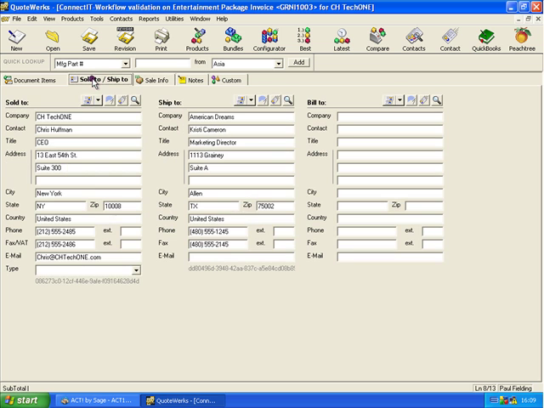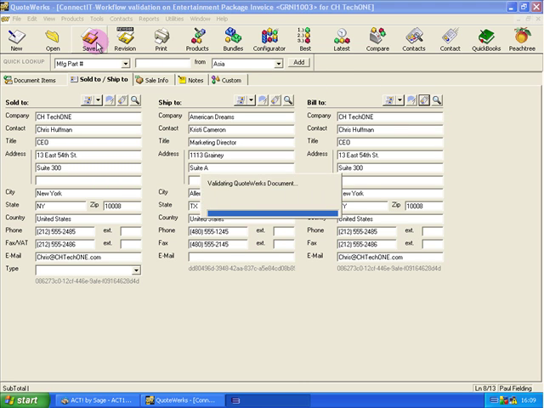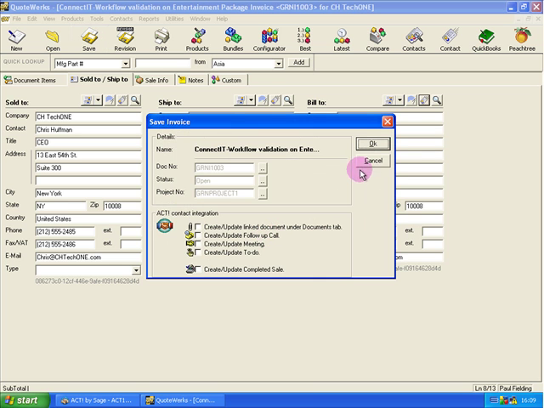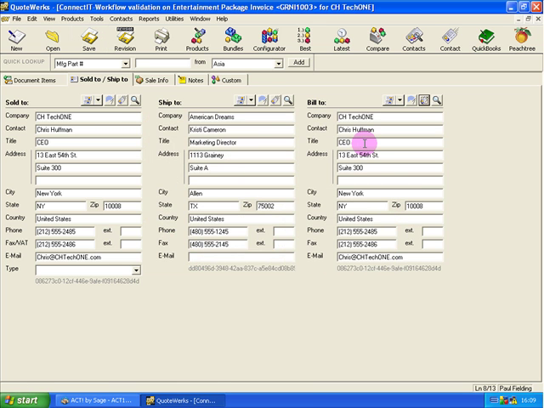If I now go to the Sold to Ship to tab, we can see that the Bill to fields are completely empty. So if I fill those out and now go to Save, I should be able to save the document with no problem. And it's confirmed that no errors were found, and I can just click OK to continue saving the document in QuoteWerks.